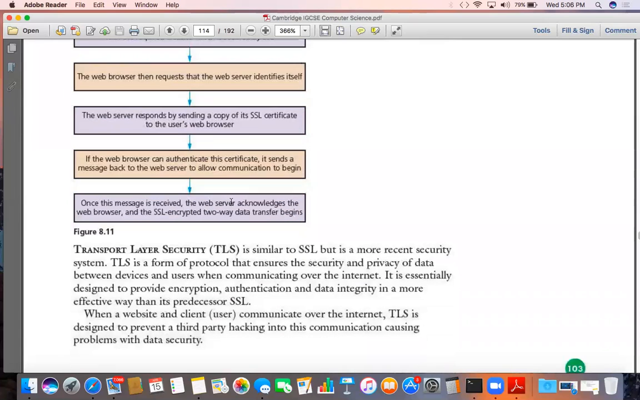The next question: define the term Transport Layer Security. Transport Layer Security is similar to SSL, but is a more recent security system. It is the latest one, it comes after SSL. So the definition should be: TLS is a form of protocol that ensures the security and privacy of data between devices and users when communicating over the internet. So you have to write these two lines for the definition.